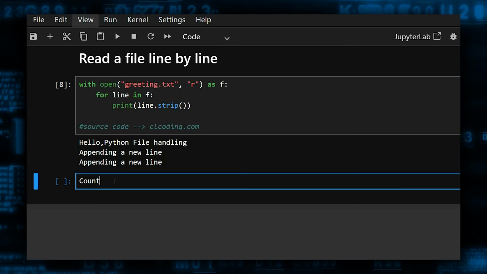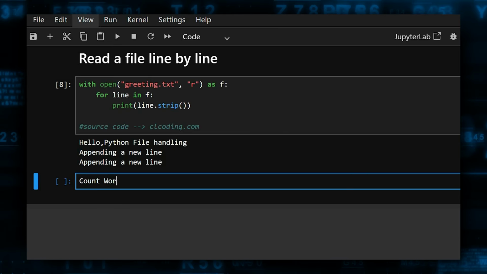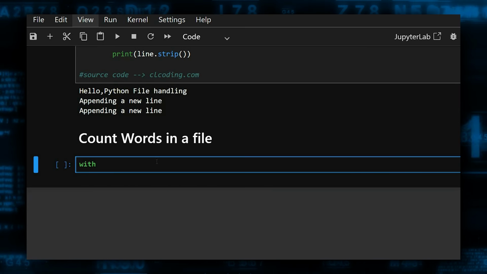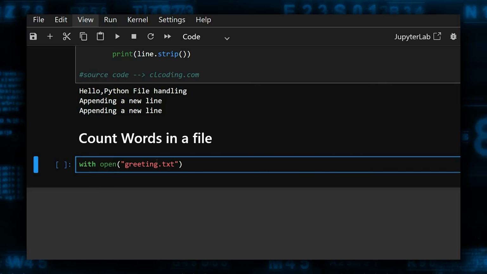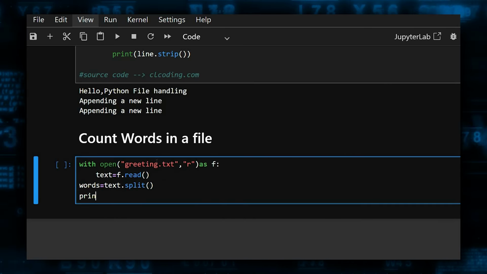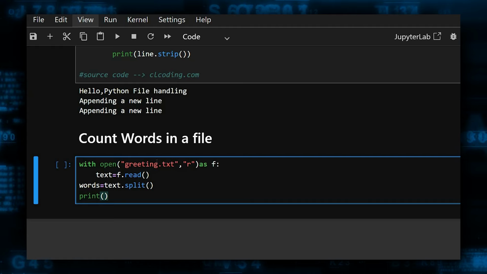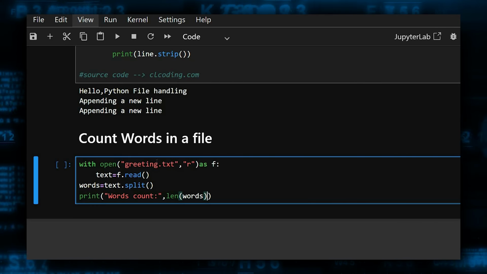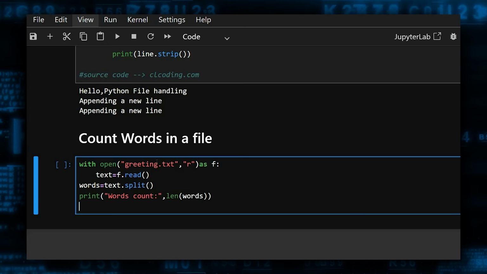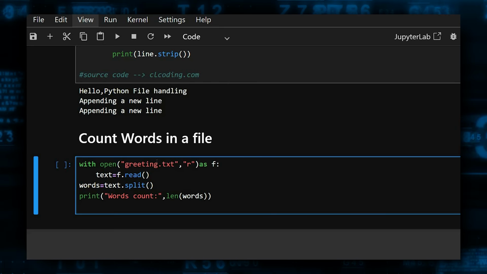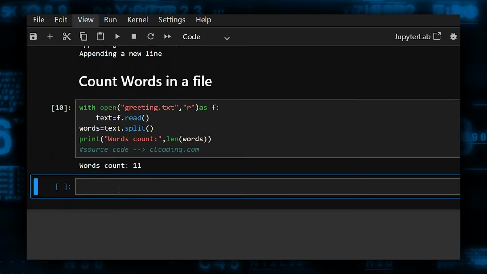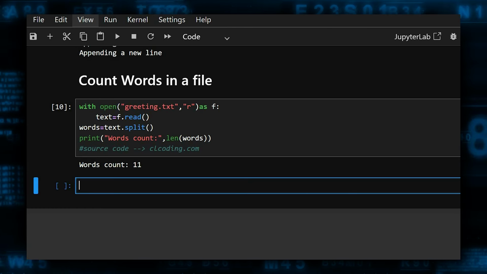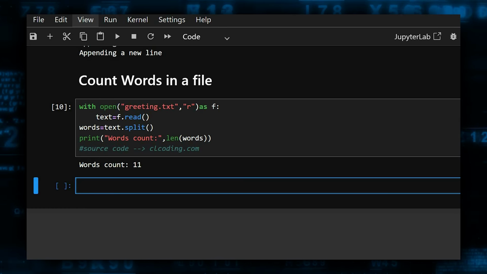So the next one is count words in a file. For this first we'll open the file and this will count the words in the file. So now we'll see the output and we'll see how many words are there in our file. So as we can see the word count, it gives us 11. So it will count the words in your file and it will give you the count.